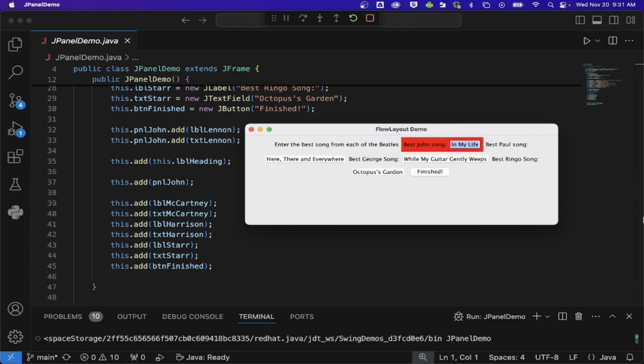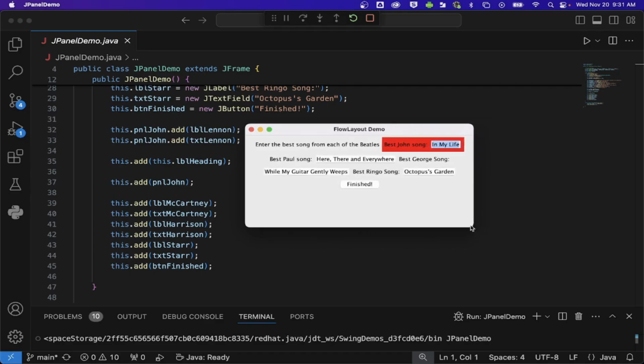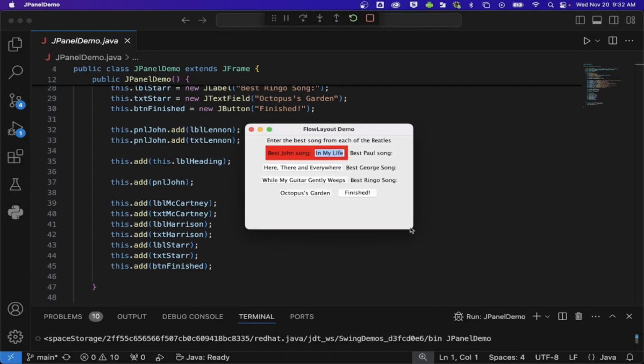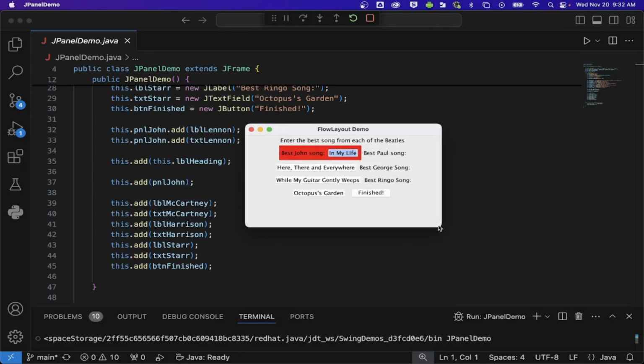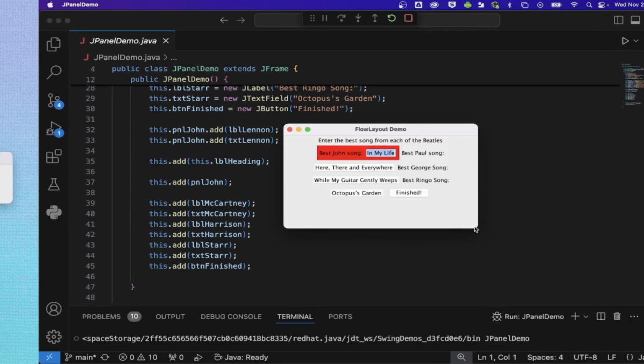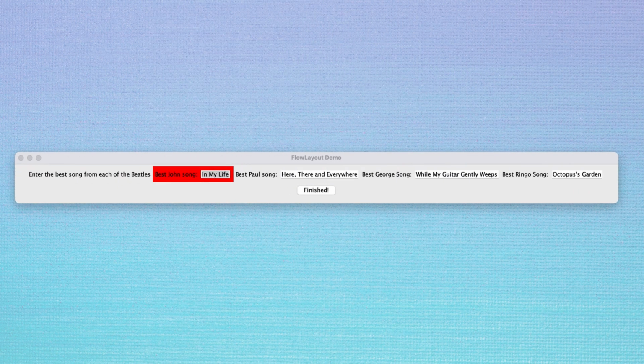You can see the red background showing that the JPanel is holding our label and text box, and now when I resize the window, the JPanel is treated as a single widget. That keeps them together when we get to the right edge of the frame. I can use as many panels as I need, so I'd probably want to put each label text box pair in separate panels so they always stay together.